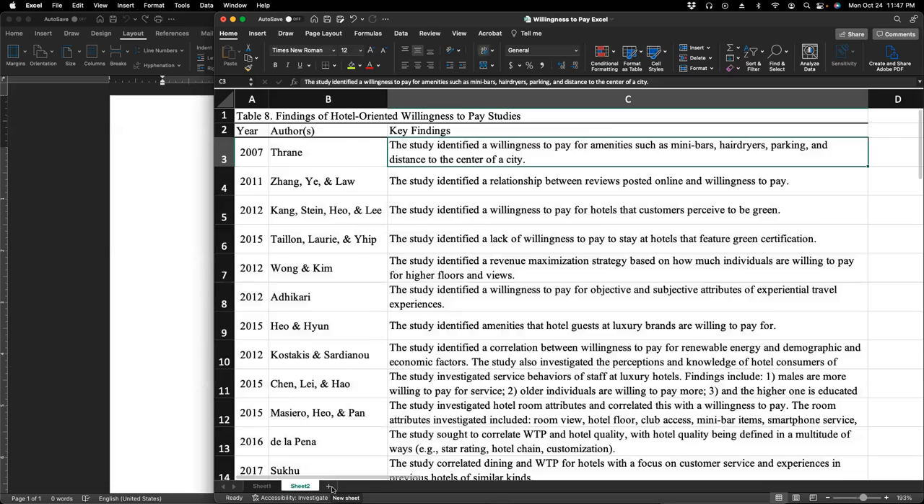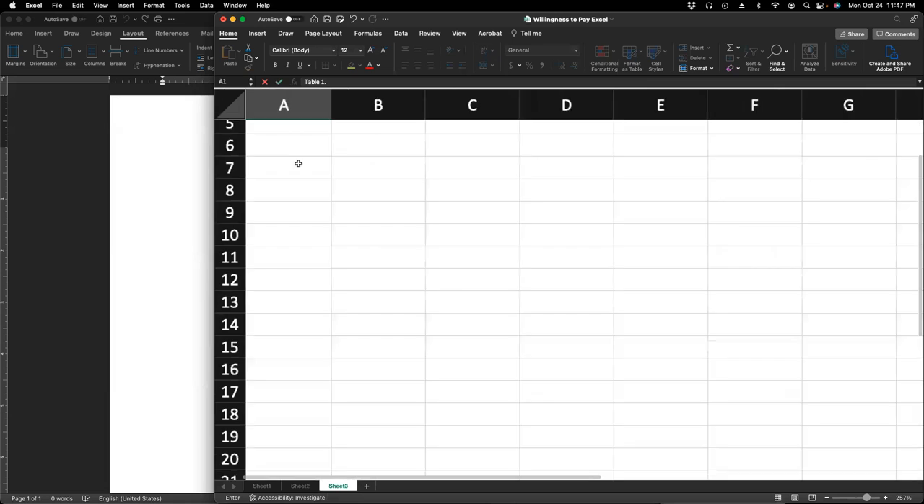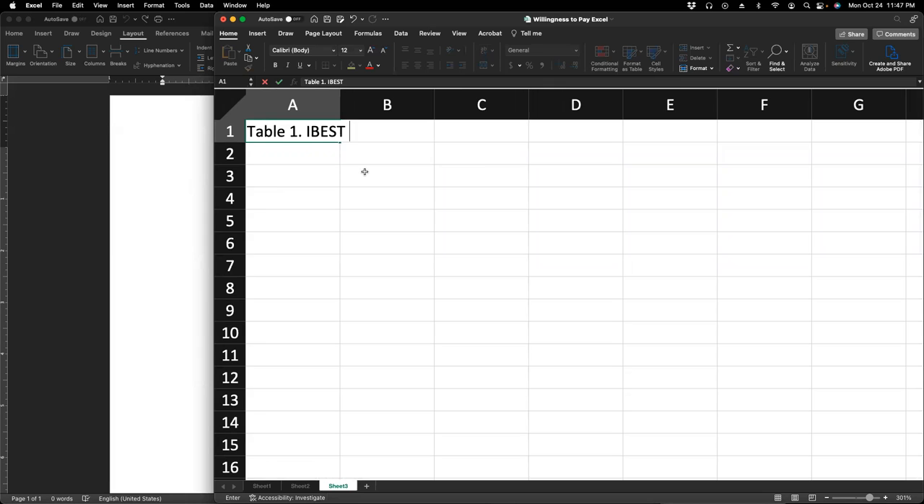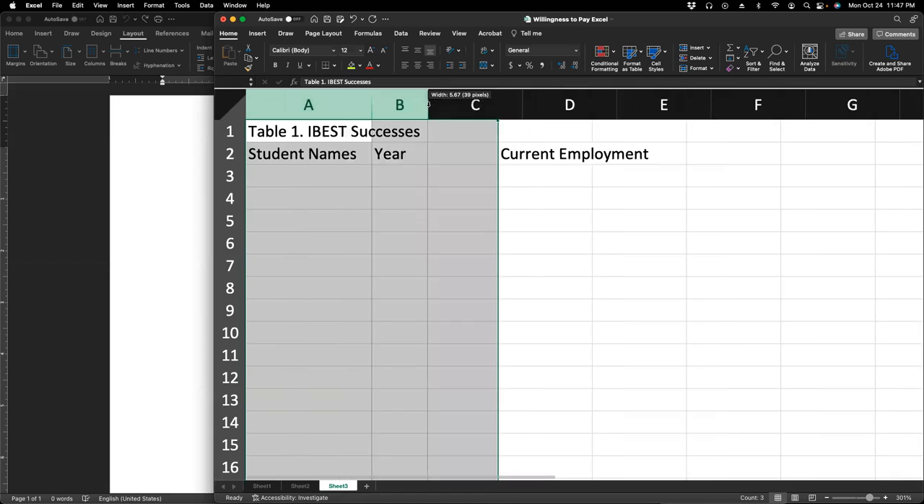Our first table in our paper would be called table one. So table one, and I'll zoom in so that we can all look at it together. So table one, iBest successes. Right. And underneath that, we would say something like names, or we go student names, year, current employment. So after that, we kind of make sure that these are all the correct size.